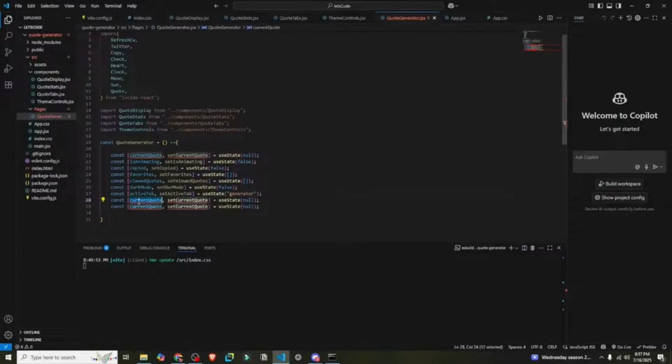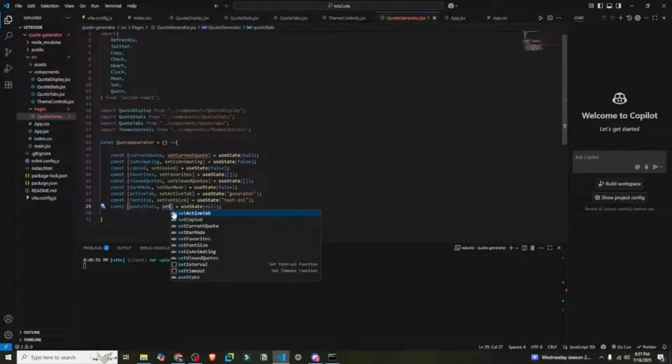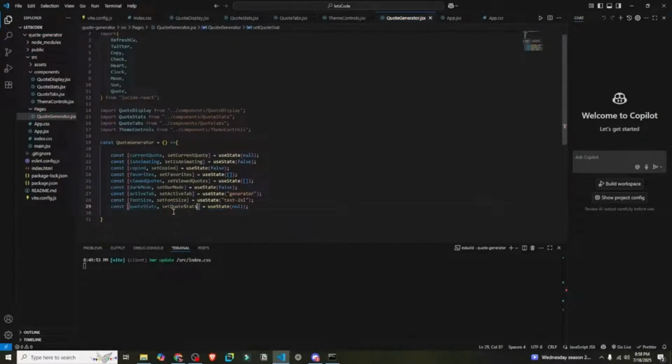After that we'll be using one for our font size. This will be set font size, and then this will have a value of, this is Tailwind styling, text-2XL. So this will set our default font size, and then our quote stats, and set quote stats. Okay, I'll have to see if any typos.